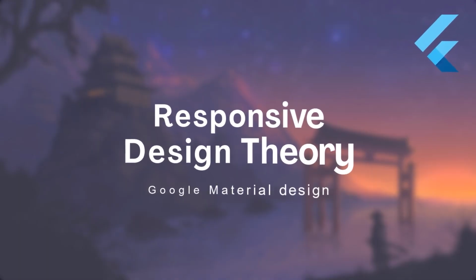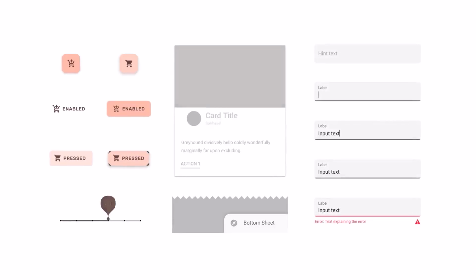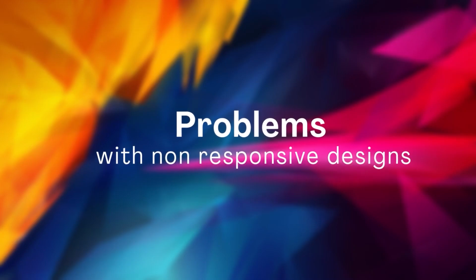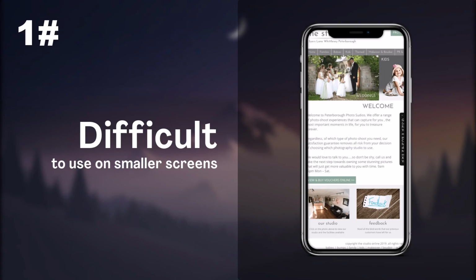In this video, we will talk about the responsive design theory, following the principles of Material Design created by Google to help you build visually appealing and responsive Flutter apps across various devices. Let's start by addressing the problems we encounter with non-responsive designs. First, they can be difficult to use on smaller screens. If you are trying to view a website on your phone and the text is too small to read or the images are too big to see, it's not going to be a very good experience.